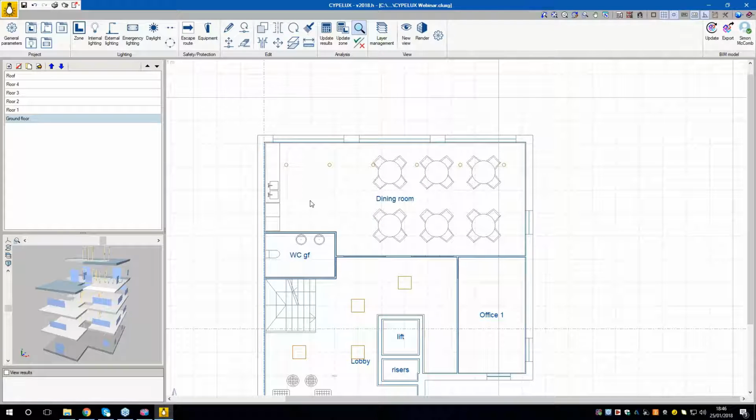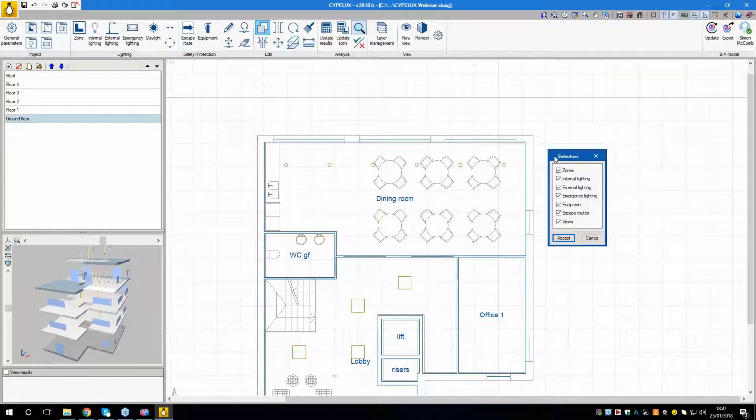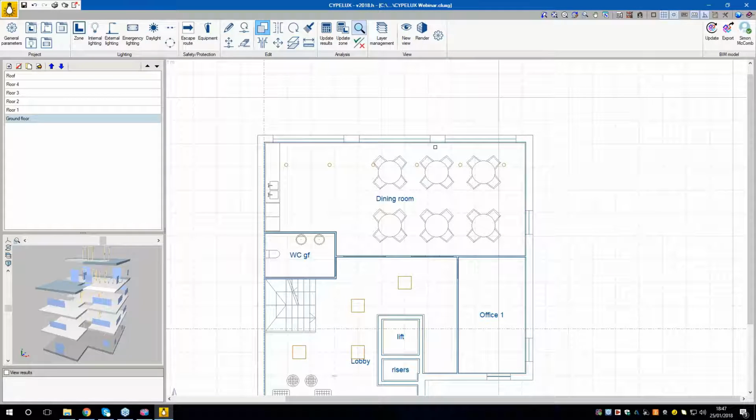And if we want to cover the entire room with lights like that, what we can do is select copy, and all we want to copy is the lights. We don't want to copy anything else. So we don't want to copy the zones or external lighting or anything else, just internal lighting. So we want to make sure that's checked only.